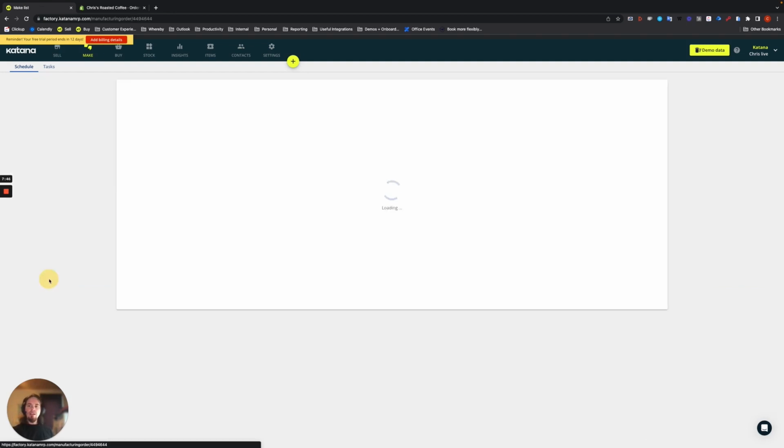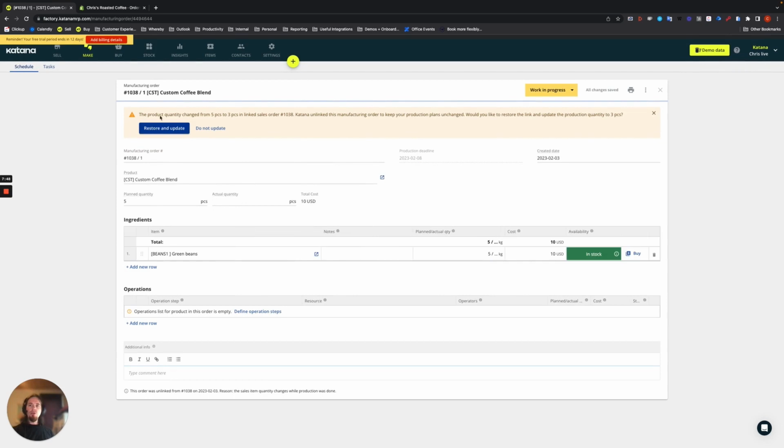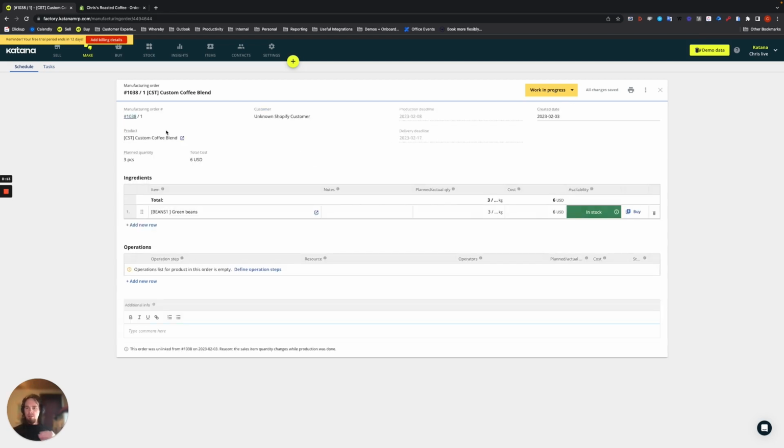And that yellow sign, if we select it, will show you that the product quantity changed from 5 pieces to 3 pieces in linked sales order 1038. Katana unlinked the manufacturing order to keep your production plans unchanged. Would you like to restore the link and update the production quantity to 3 pieces? So if you have a situation where you're presently in the middle of something, then you can actually make those changes in one quick click and update everything as needed, such as changing the planned quantity on this manufacturing order.